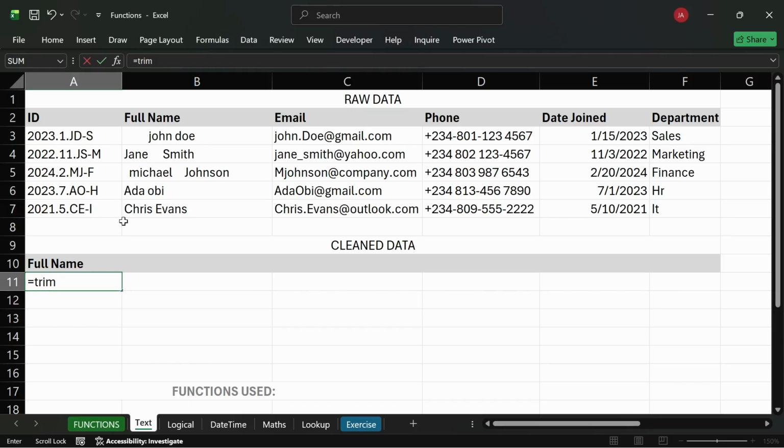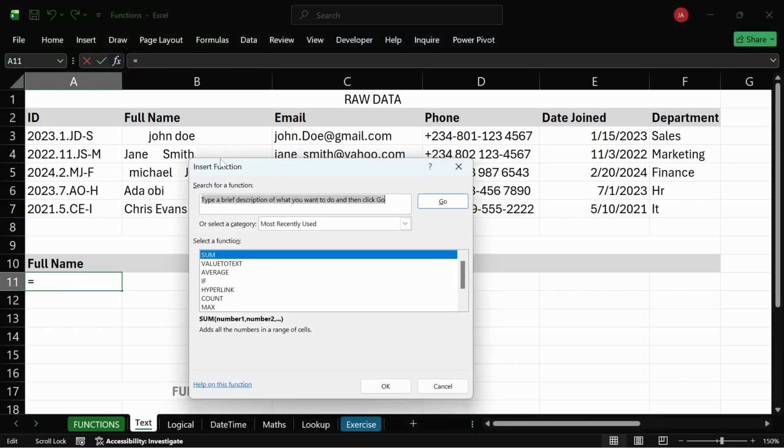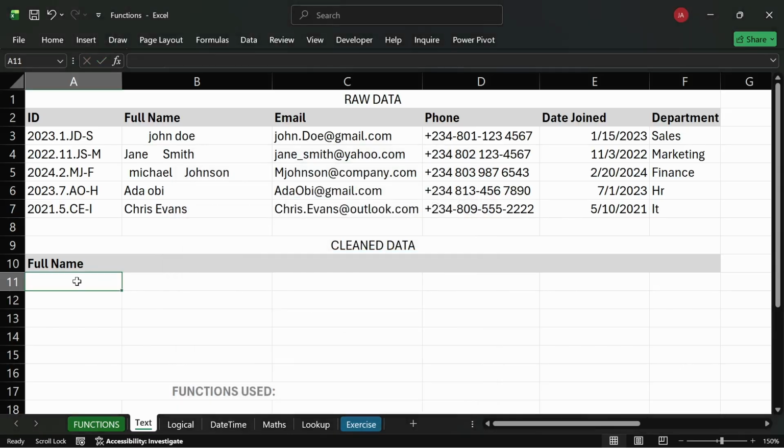So let's try that. I see. Remove spaces from a text string. Go. Oh, okay. Eventually, our description was not clear enough, I guess. So you can see it brings it out. So you can give a description. Sadly, you might not know the right words to use, but that's okay. That's why we're learning them.